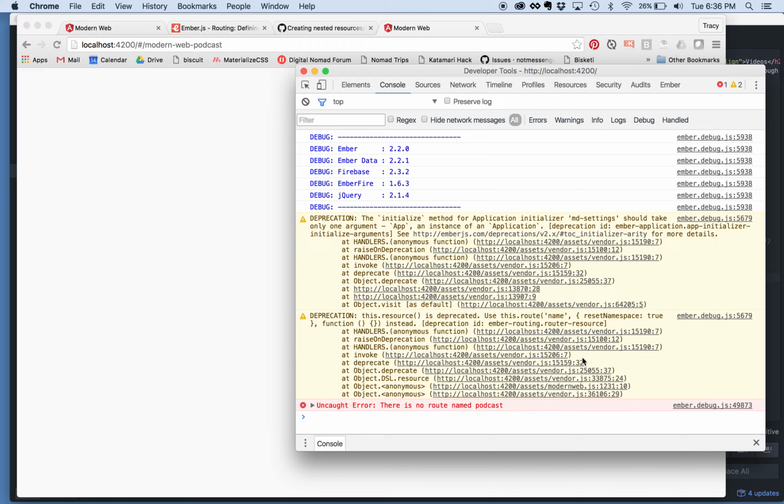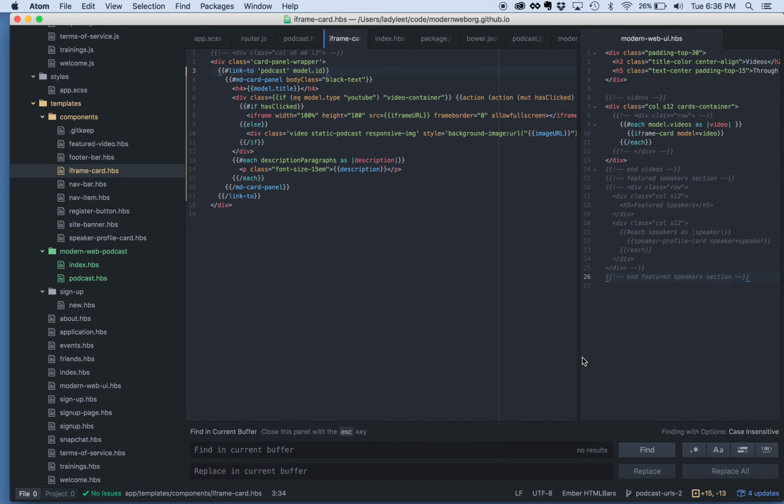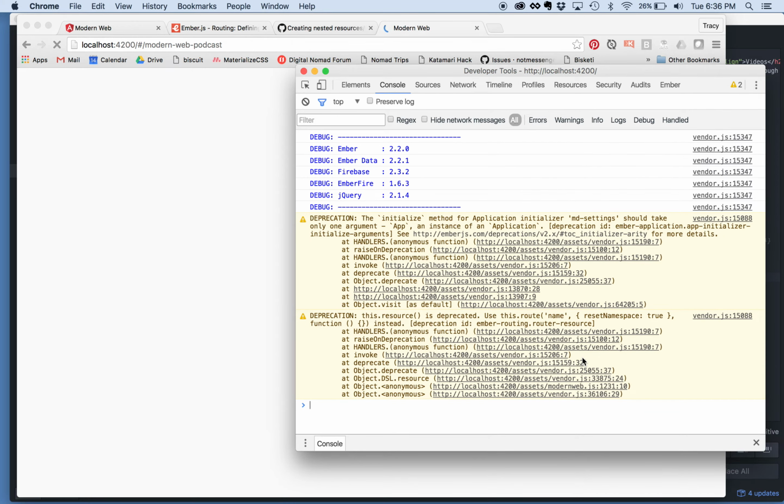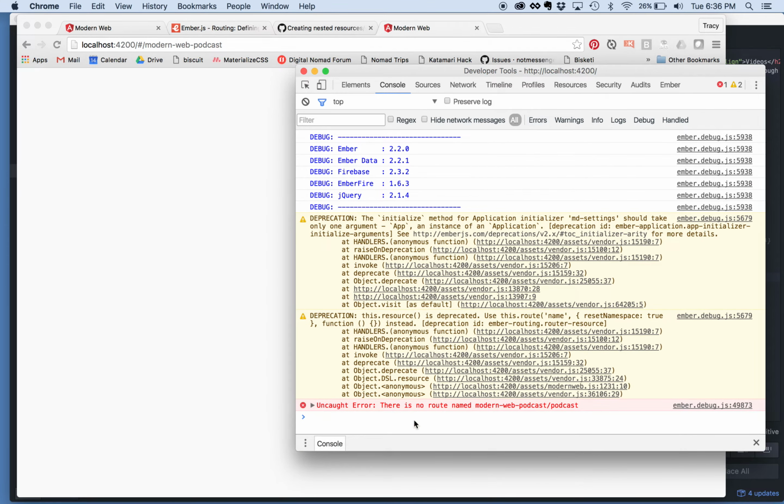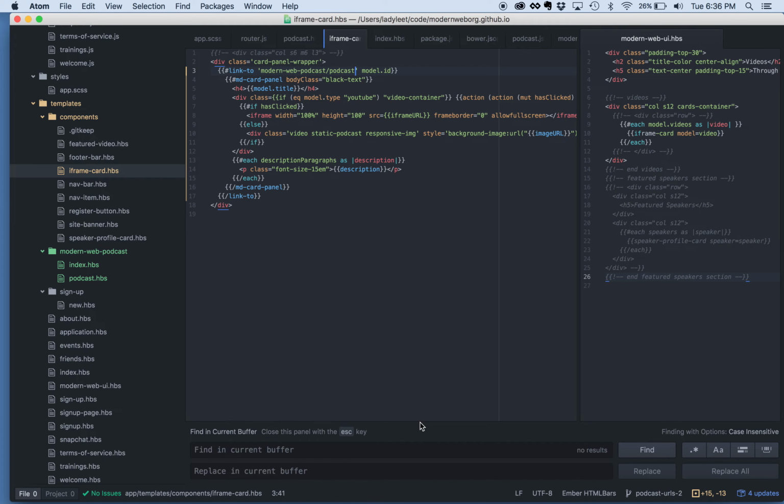Oh, it doesn't like the link to. So go back to the link to and just change it, instead of podcast, to be modern-web-podcast slash podcast. Oh, I see. I probably just couldn't find the route, and so it vomited everywhere. Oh, there's no route named that either. Modern web podcast slash colon ID.